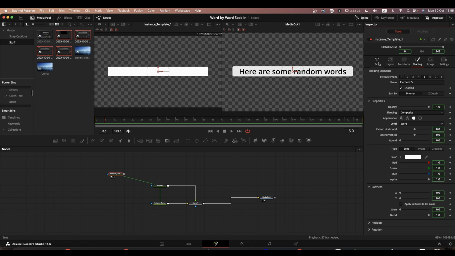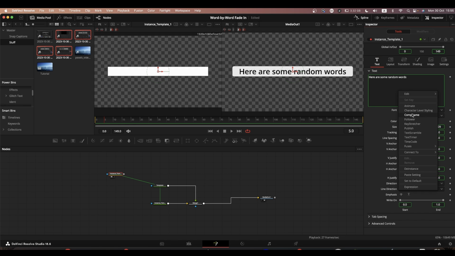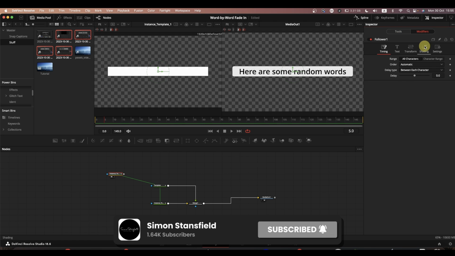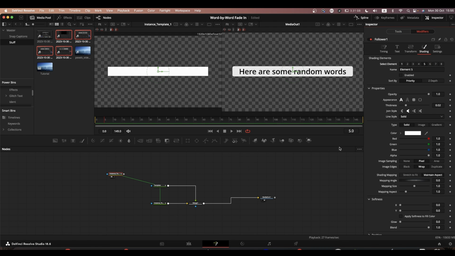Now go back to your main text tab, right click in the box and add your follower. Go to modifiers, shading tab, element 5, and we're again going to keyframe opacity, but this time we're not going to keyframe it from 0. So go to frame 0, set the keyframe and set a value of about 0.2. Now come to frame 5 and put it back to 1.